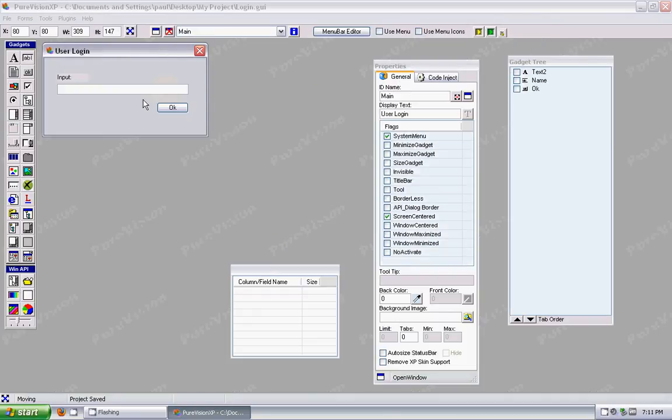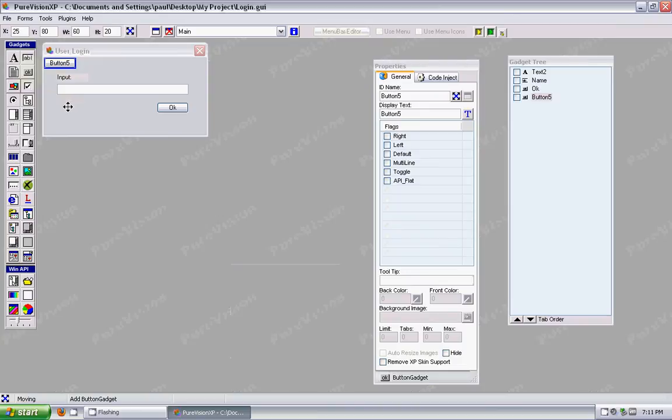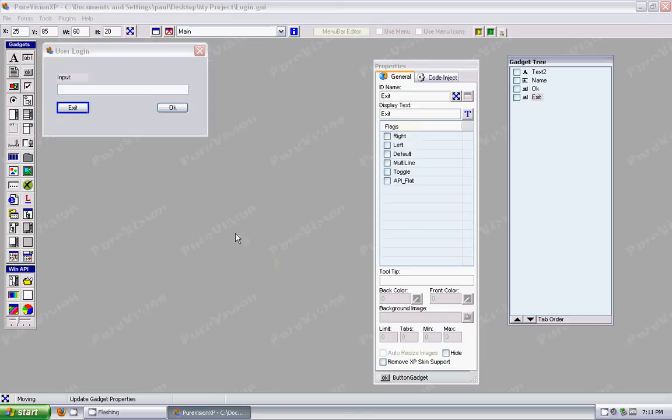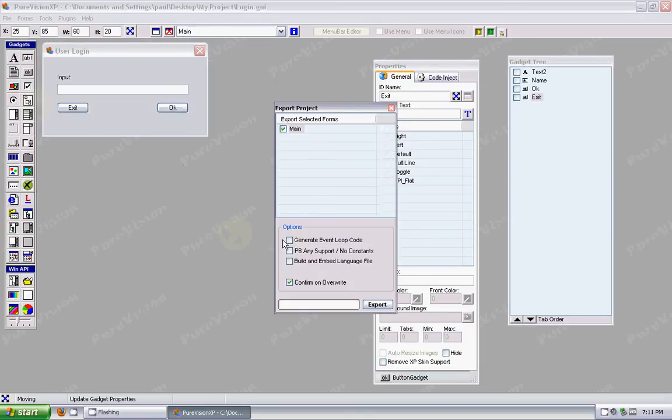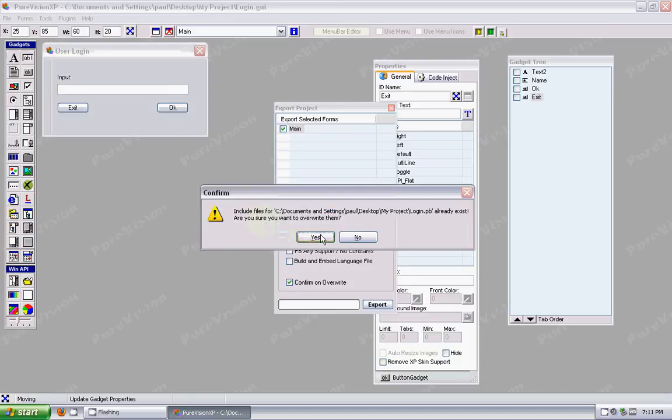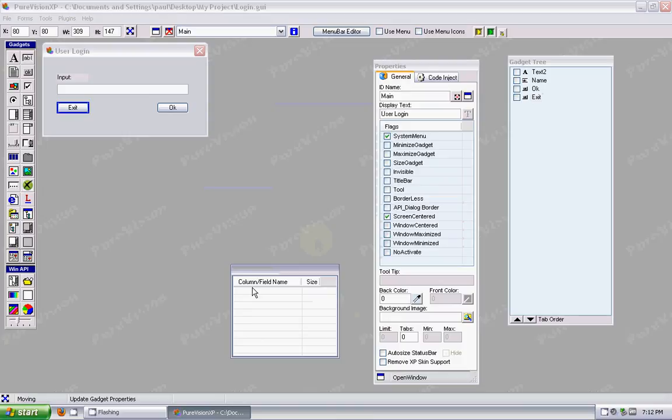So what we're going to do now is add one more button. Down here, and we want this to be an exit button, so we'll call it exit. We want it to display the name exit on it. Now, when I export this project, make sure that this is unchecked. We don't want an event loop anymore, because if we make any changes to our code, it'll erase them in our main loop. So never ever generate an event loop if you've already done that the very first time you've exported your project. We export, just hit save because it's the same name, and it's going to update the files for us.